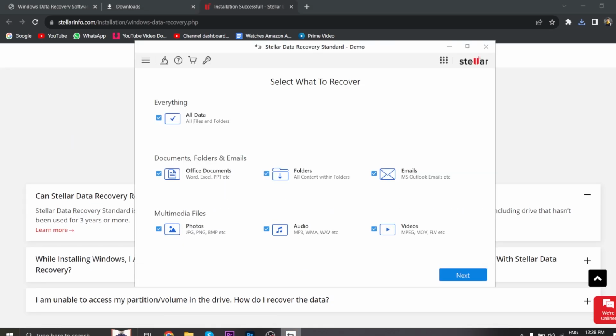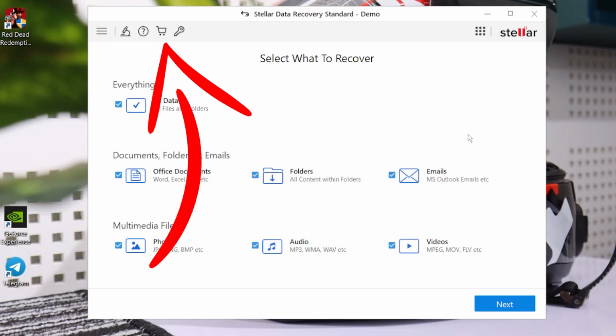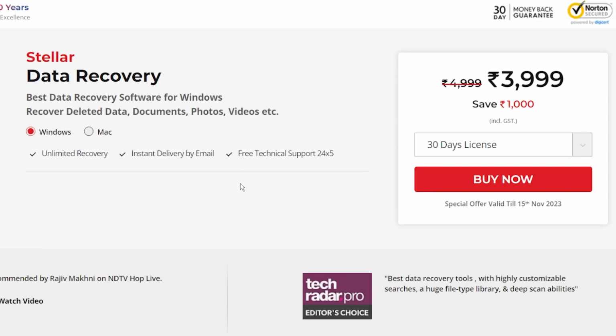Now, you will be able to see Stellar Data Recovery's user interface. Click on the cart icon to buy a license. Once you have made the purchase, an activation key will be sent to your registered email address. If you already have the activation key, then click on the key icon and enter the activation key to activate the Stellar Data Recovery for Windows on your PC.